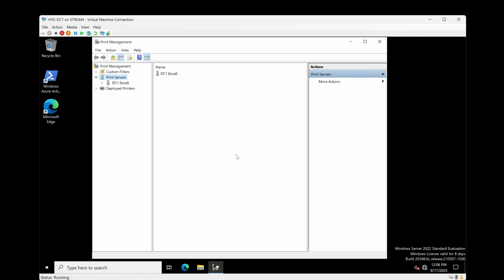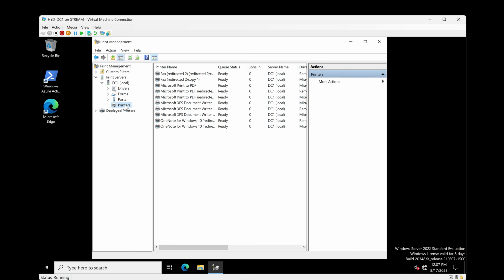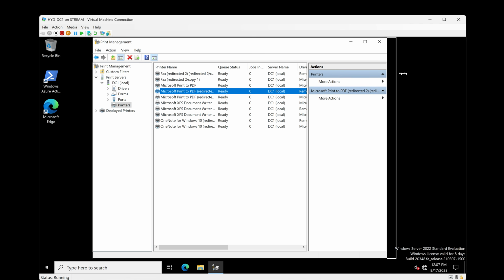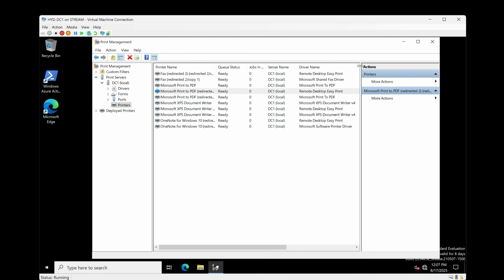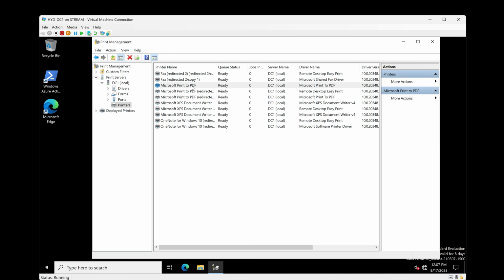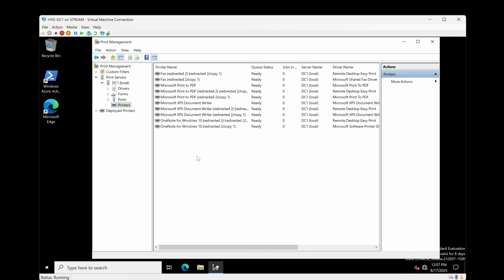So let's go ahead and see what it looks like. Here is a print server. This is one of the first things you see. And here is DC1. And here are our printers. If you select Printers here, you can see all the ones that are already in there. Now, obviously, these aren't real printers. These are just things that are part of the Windows operating system. But here are some examples of what it would look like if you were to install a printer.